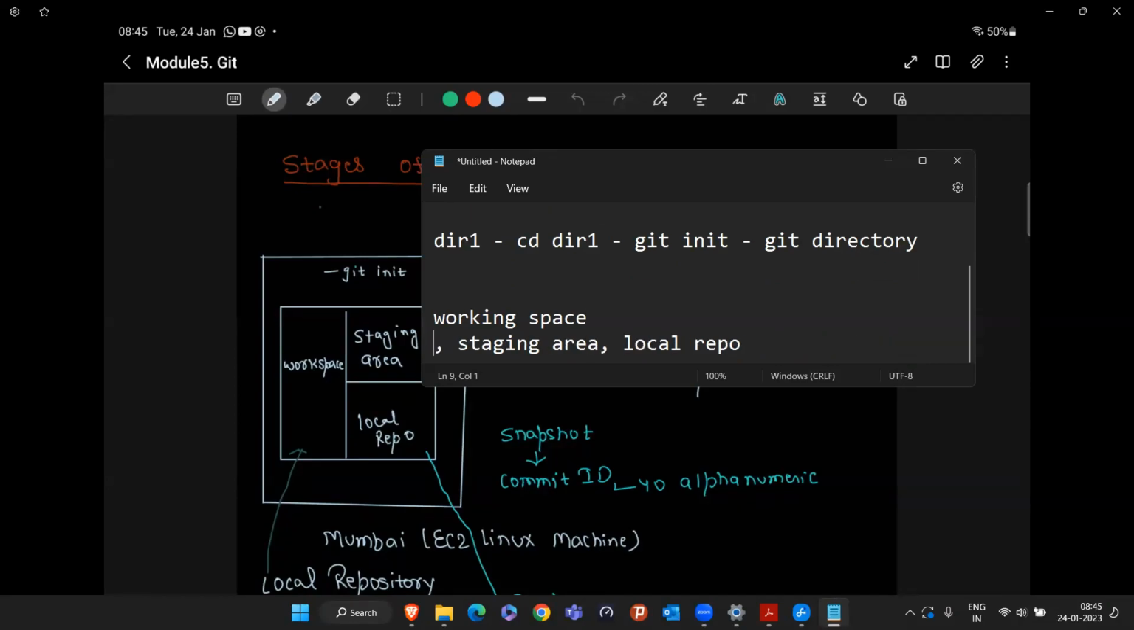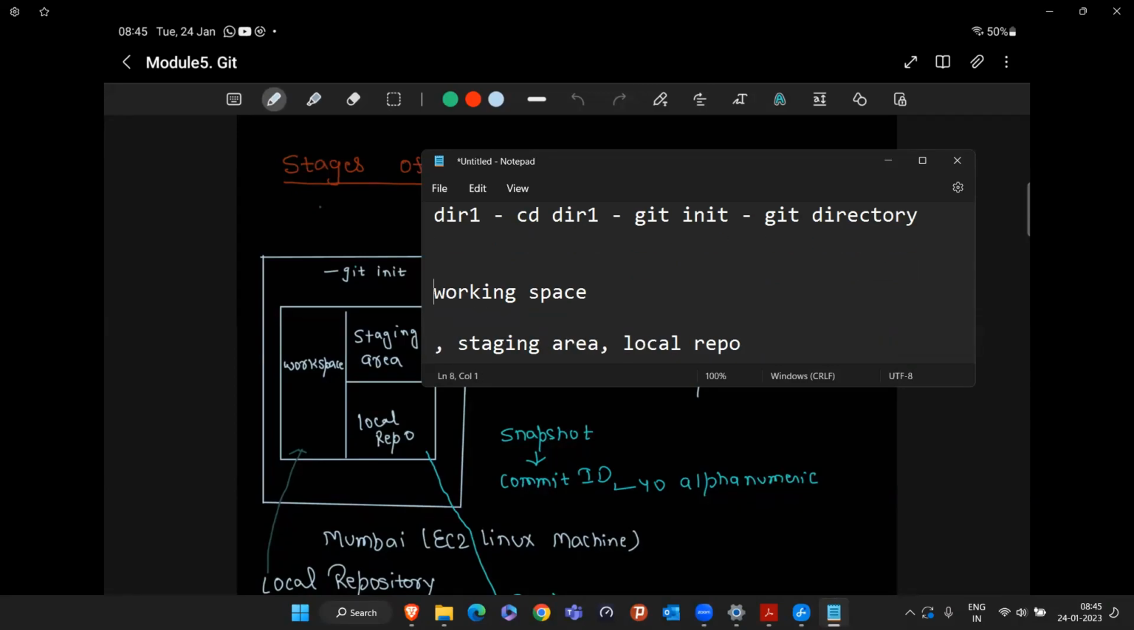If we talk about the working space, take an example. What will the working space do? If I am writing some code, like I am creating a file a.java, and in this I am writing Java code, then this code will be located in the working space. That's why it is known as workspace. If you are editing some file, that will be stored in the workspace.